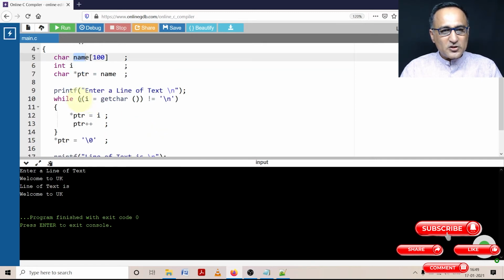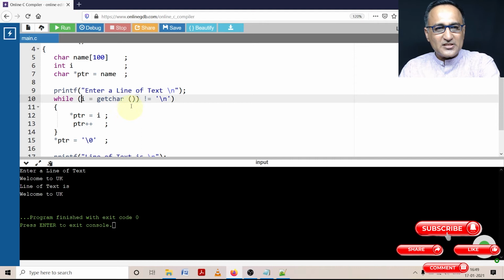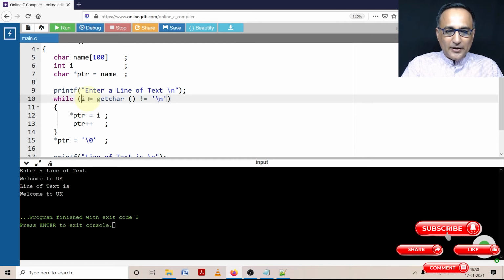A common mistake which students make is that you forget to put brackets here. Suppose you remove this bracket. See what is going to happen now. You are going to end up in a problem because of not understanding precedence correctly. Which has higher precedence, not equal to or assignment? Not equal to has higher precedence. So whatever getchar reads is going to be compared with not equal to, and that value is going to get assigned to i. But I don't want that. I want the value of i to be compared with not equal to the enter key.